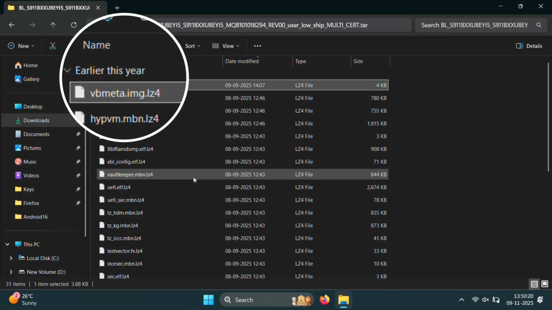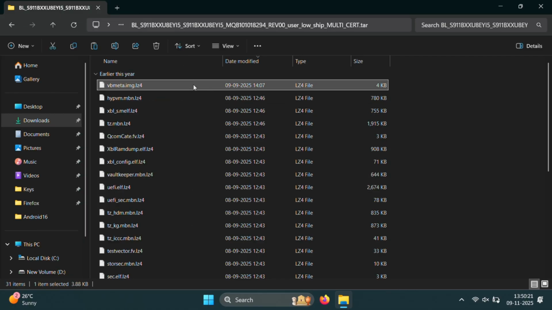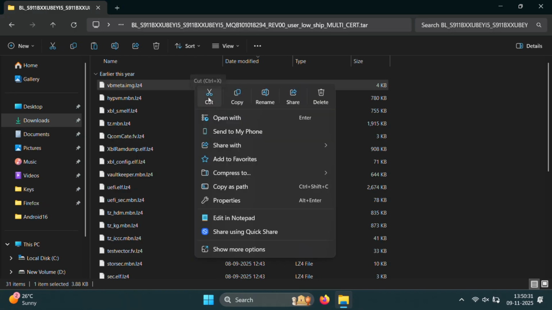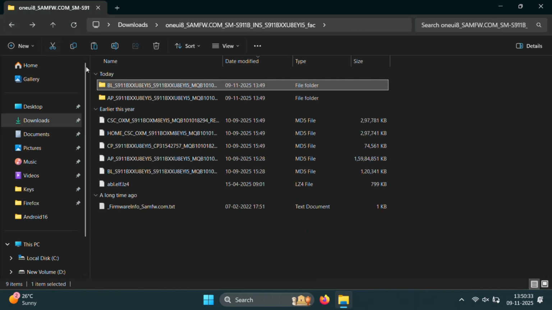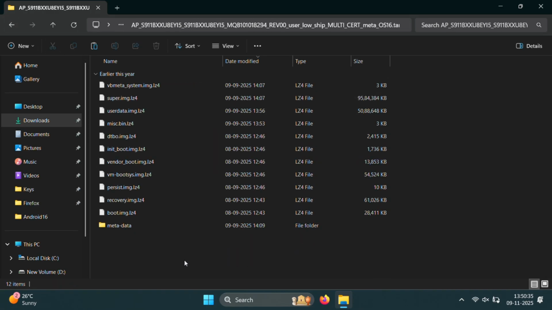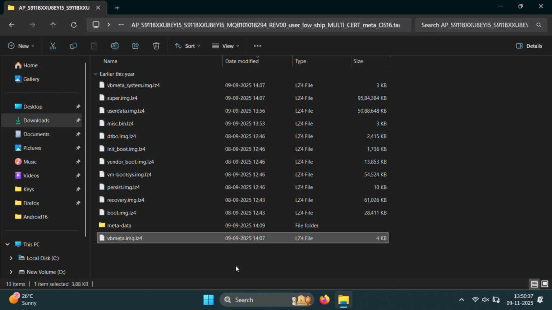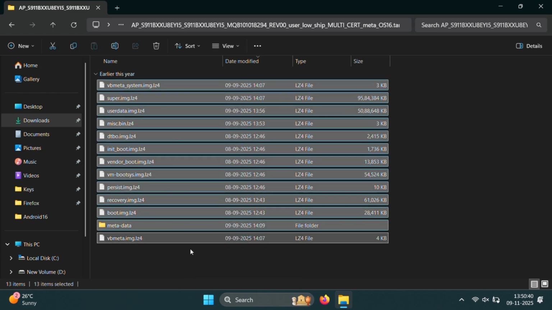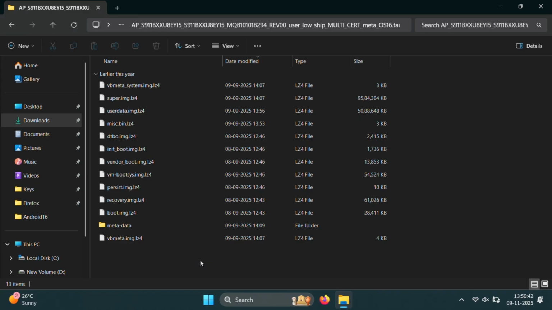Next, look for the VB meta file inside the same BL folder. We need to move this VB meta file into the AP folder. And guys, move means move, don't copy it. Once that's done, it's time to pack everything back into a tar file.